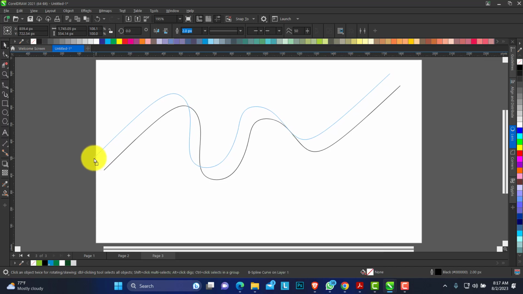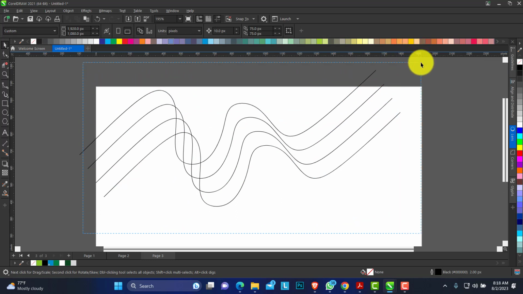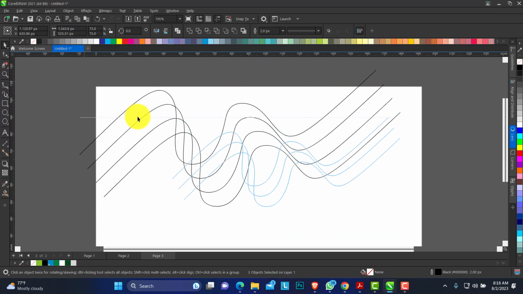Left click to duplicate, then Ctrl D or Ctrl R. You get more copies of this line, so I'll just reduce it a little so it gets into my workspace. I want it to stay within the page.